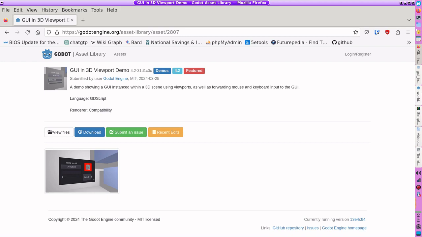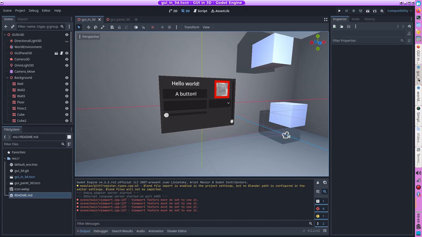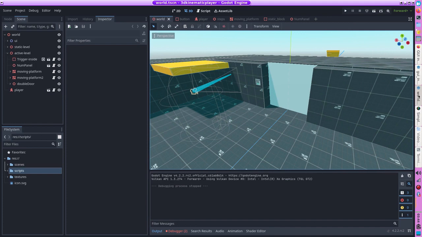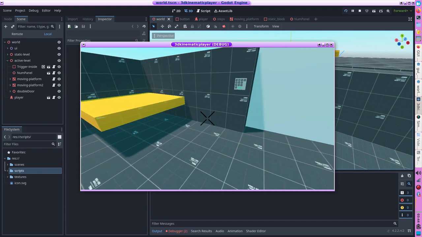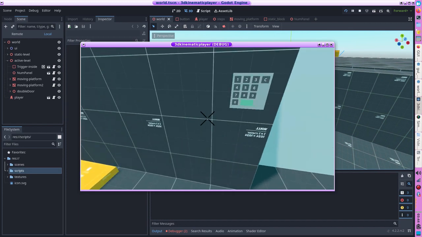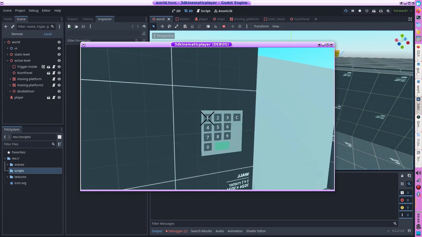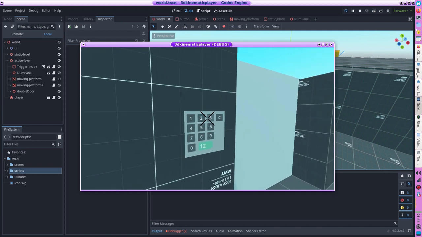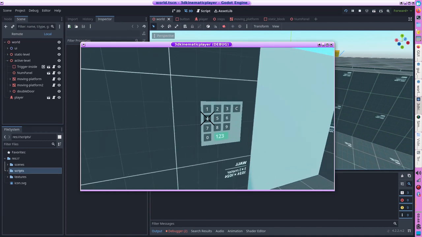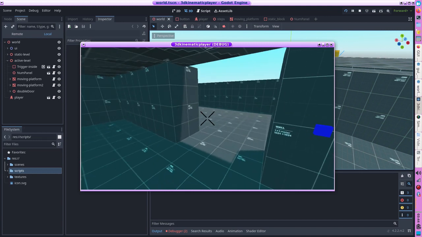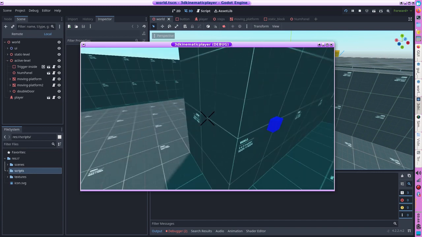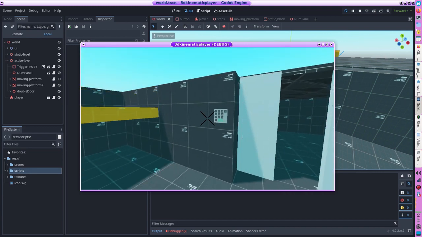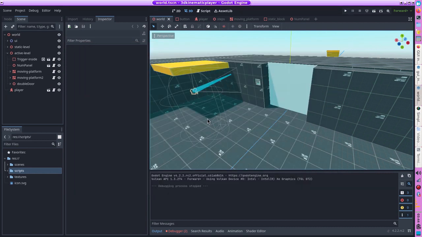So yeah, let's see what we've got actually running. Let's just run it first. So we can move around. We've got the usual sort of cursor effect in the middle of the screen. Click, click, click, click, and the door's open. We can go inside. Doors close. Open. And there we go.